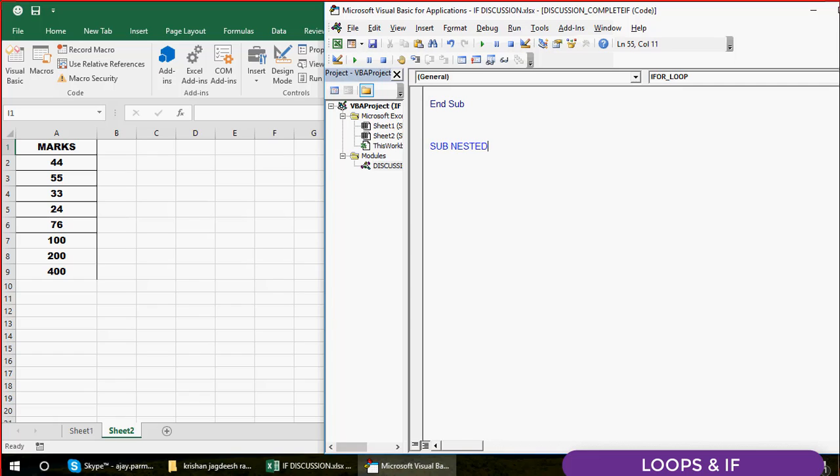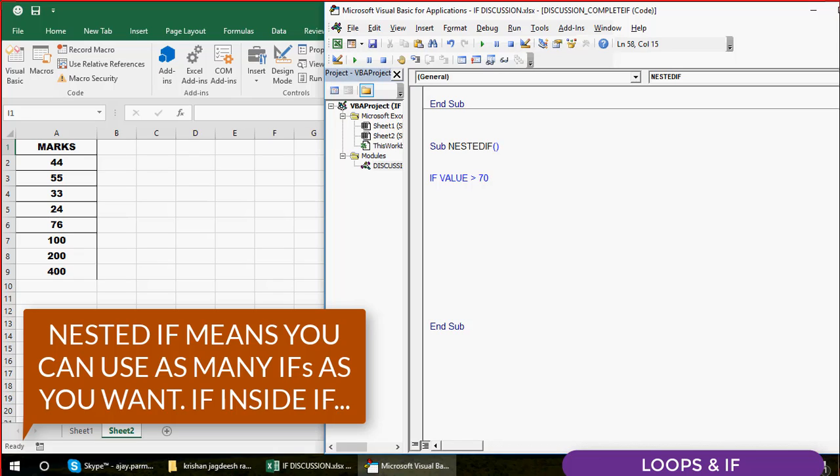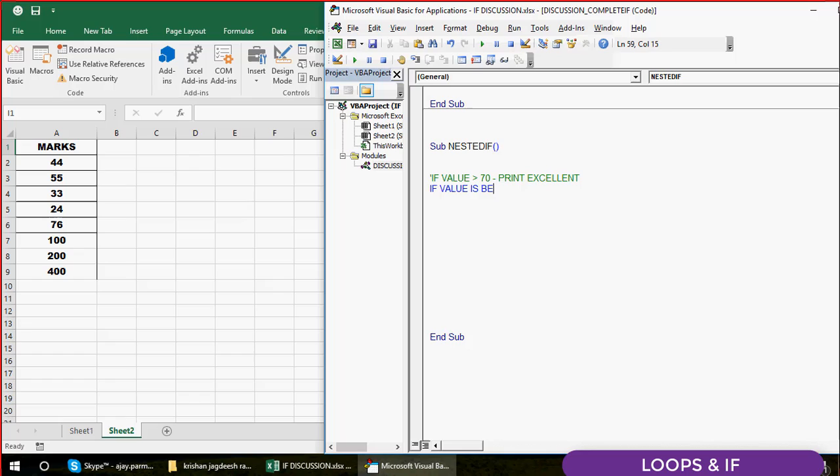So we will do the nested if in if. The criteria is, see this, if value is greater than 70, what you need to print? Excellent. Okay, let me put the comment here. If value is between 50 and 70, between means 50 and 70 also included, then print good.